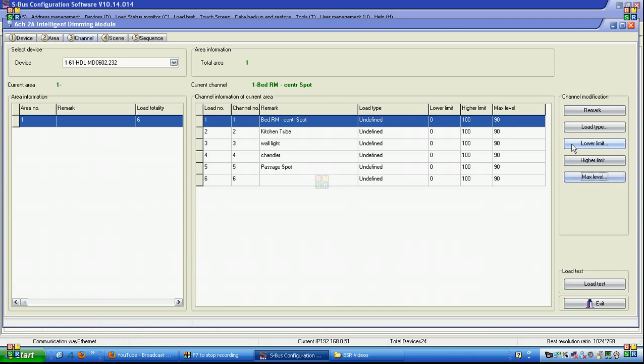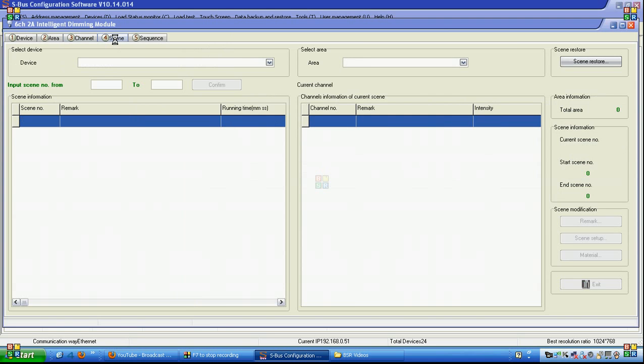Lower and higher limit is useful only if we connect fluorescent lights to the dimmers. That cannot be dimmed. If we want to dim or ramp all the scenes, then the fluorescent will not flash or flicker, so it will keep off until a certain level.